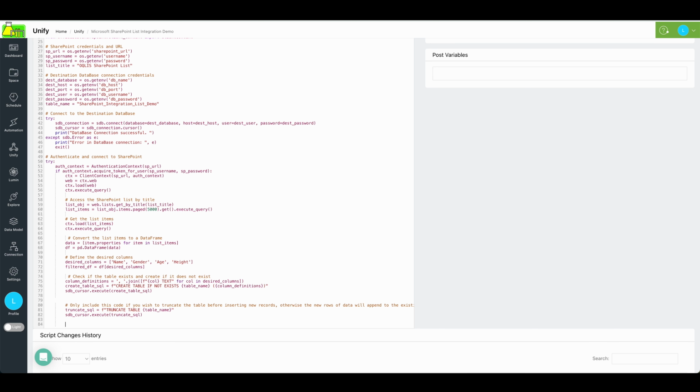If you wish to delete the existing data in the table before inserting the new data, you need to include a truncate function. Otherwise, if you want to append the new data records to the table without deleting the old data, you can leave out the truncate function.